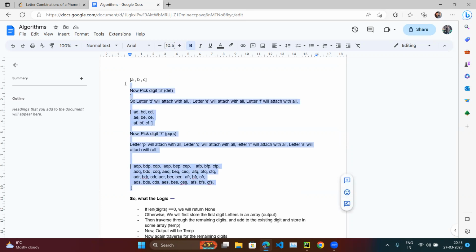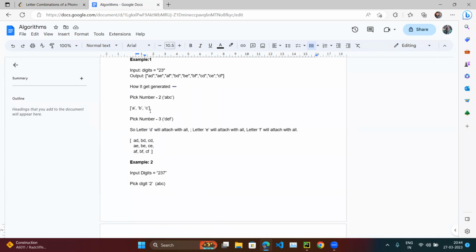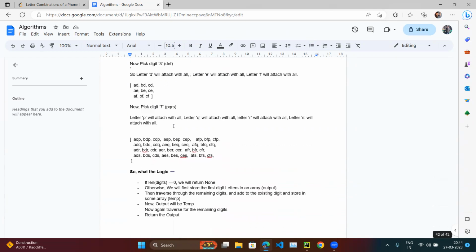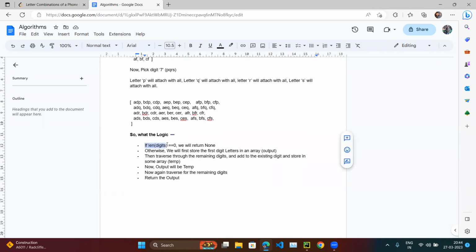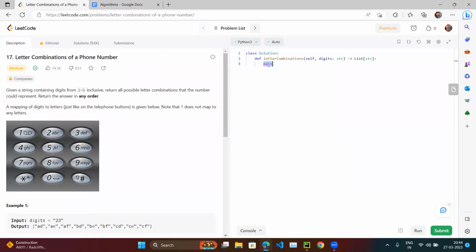So this is the approach we need to write in our code. That's it. So what is the logic? The logic is, whether there is 1 or 2 or 3 or 4 or any number of digits, it doesn't matter. But there is one more boundary condition: if the length of digits is 0, then we have to return none. So let's try to write. We can get n equal to length of digits. If n equal to 0, then we can return none.